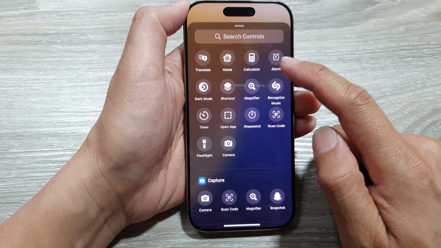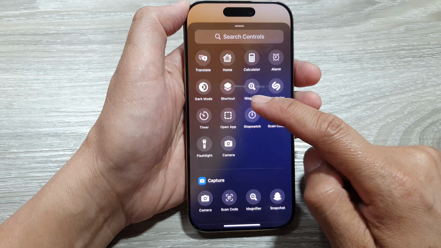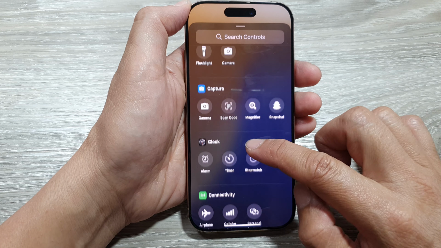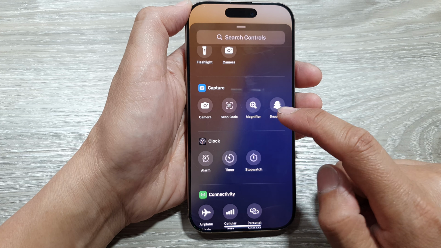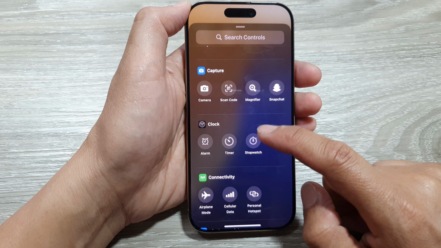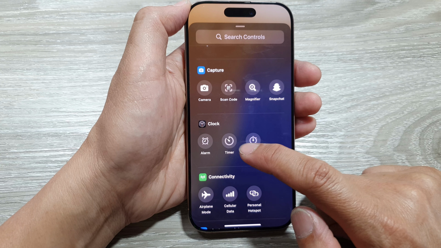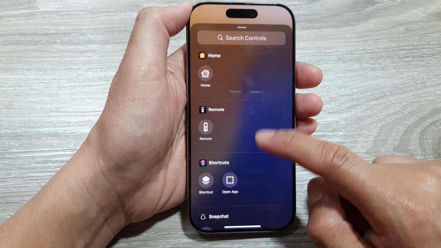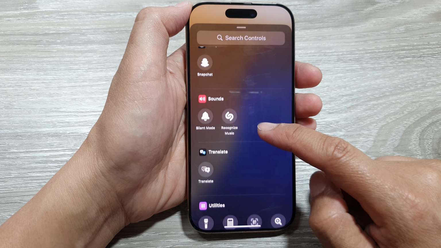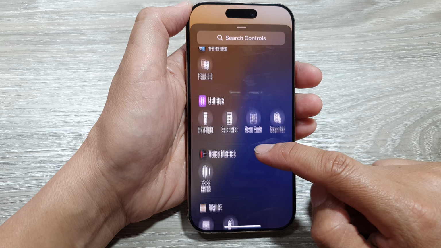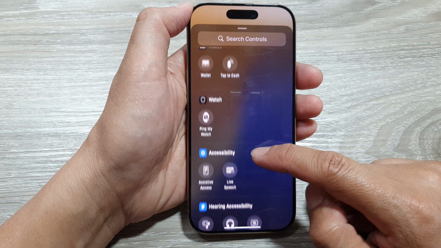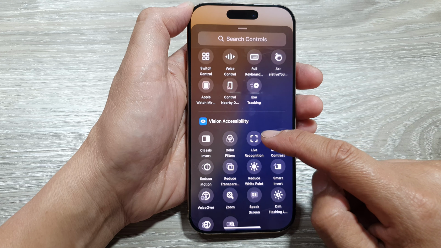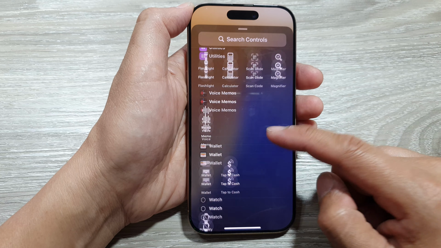So we've got translate, home, calculator, alarm, dark mode, shortcut, magnifier, and the default ones are the flashlight and the camera. So here you've got capture, camera, scan code, magnifier, Snapchat. For clock, you can add in an alarm shortcut or a timer shortcut or a stopwatch. And then if we scroll down, we've got remote, shortcuts, Snapchat, sounds, translate, utilities, voice memos, wallet, watch, accessibility, hearing accessibility, motor accessibility, vision accessibility. So quite a lot that you can choose from.